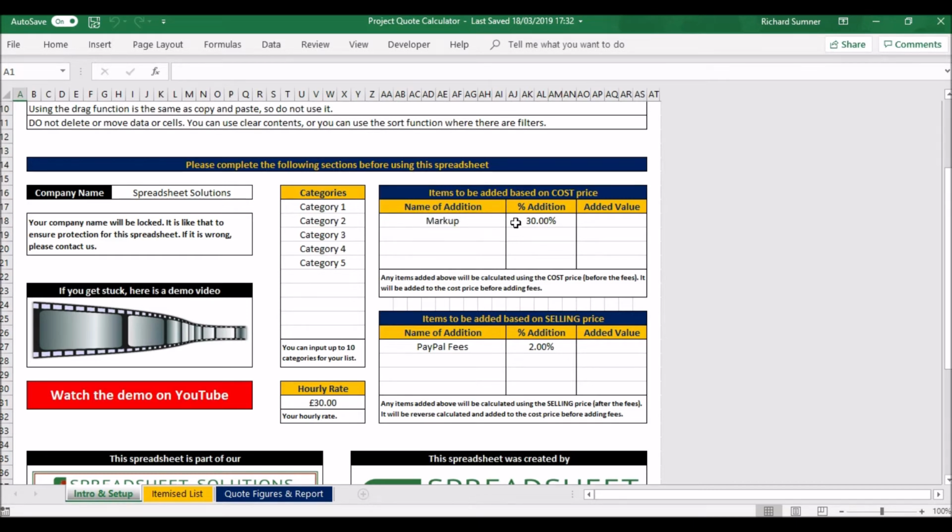Things like markup, whether it's a percentage or an added value, or in fact both. I'll show you in a second with PayPal fees what to do there. So these are items which you add to the cost price, and they get added on after you've tallied up all of your individual items, and maybe it either gets marked up by percentage or an added value, i.e. you can put in here £5, or in fact like this would be 30% plus £5. Those are items to be added to the cost.